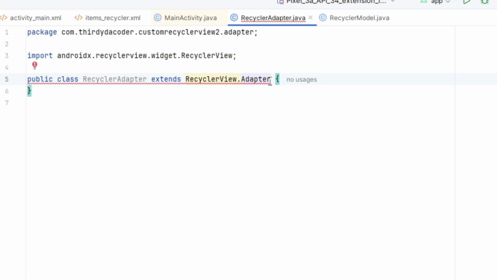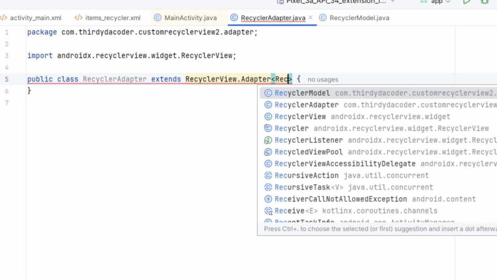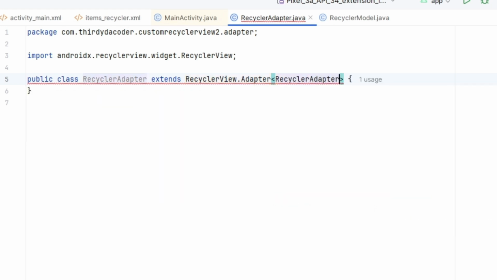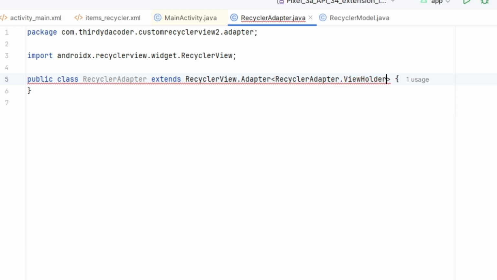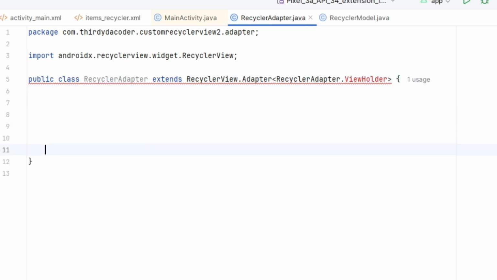We can create the class later. So RecyclerView.Adapter, then our class name, RecyclerAdapter.ViewHolder. Okay, we have some errors, but don't mind this. This is the built-in class of Android Java. This ViewHolder, we can create the class.